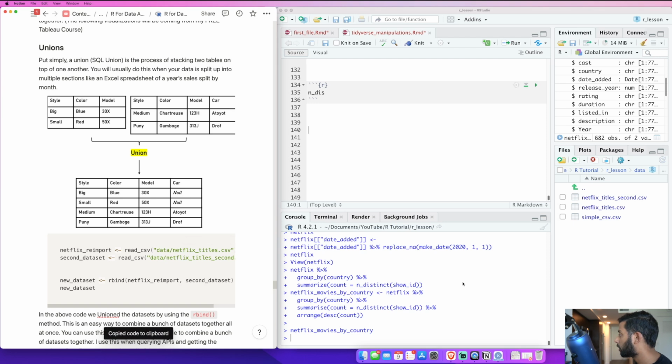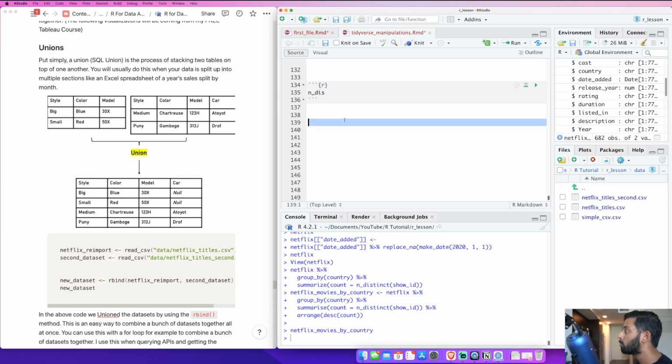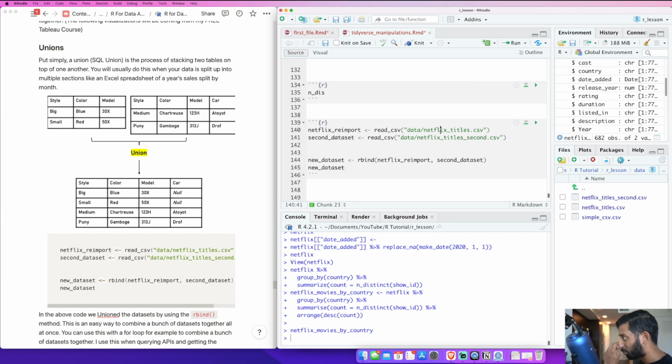So you might have noticed earlier that we have two Netflix data sets in here, Netflix title and Netflix title second. Those are actually continuations of each other, so let's see if we can stack them one on top of another. We're going to re-import Netflix titles.csv because we did a couple of additions to it. We added some columns, so we want to re-import it for a clean version of the data set. Then we want to bring in the second data set, read_csv, data/Netflix title second.csv. Then we're going to create a new data set using the rbind function on the Netflix reimport over here and the second data set over here.